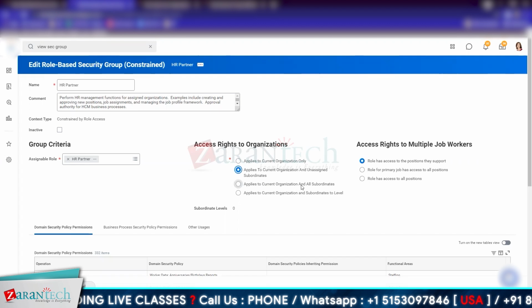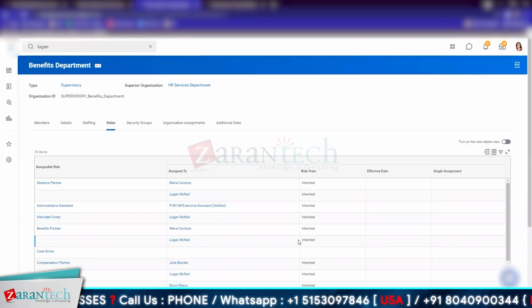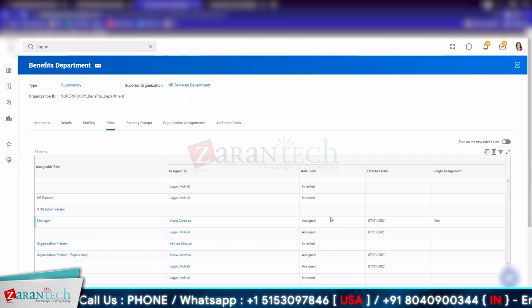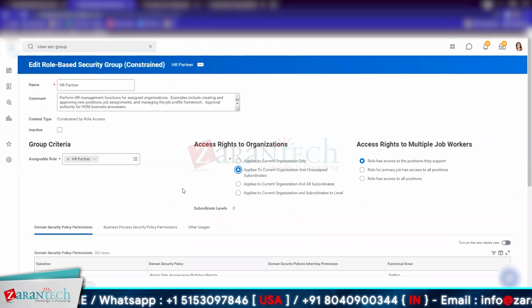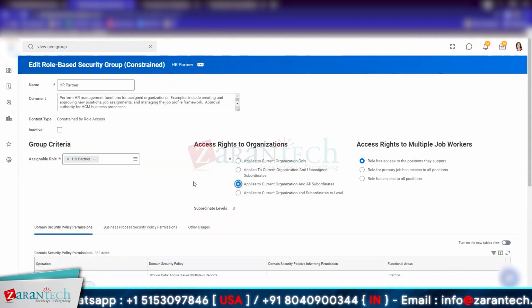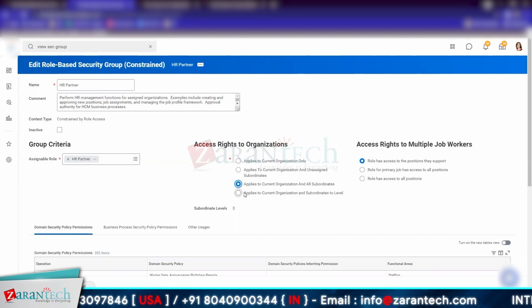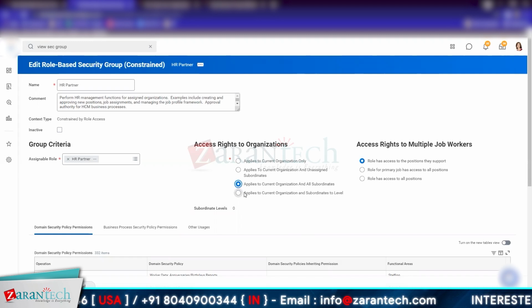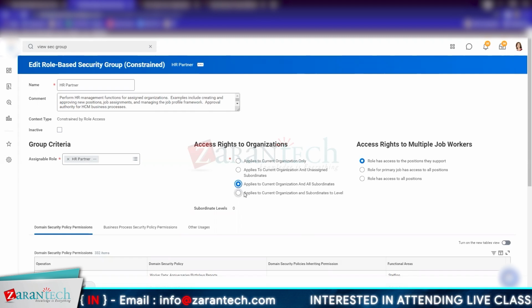If I select the third option, applies to current organization and all subordinates, so any specific assignments given to any person, either inherited or assigned, it will override this and only assign based on this rule. So it will override all current assignments and all inherited assignments, and specify that this is going to be the HR partner for the superorg and all the subordinates.